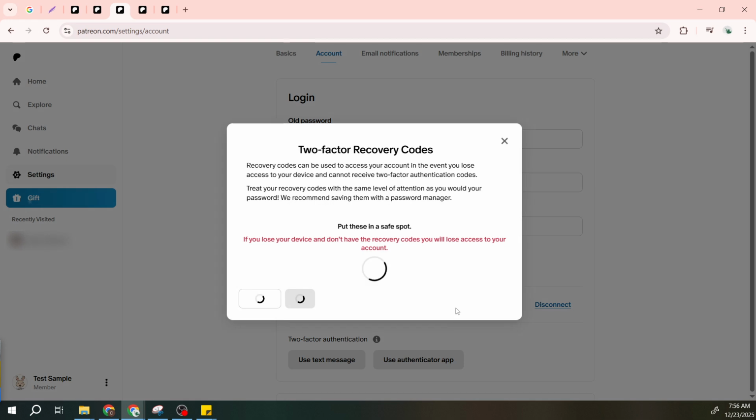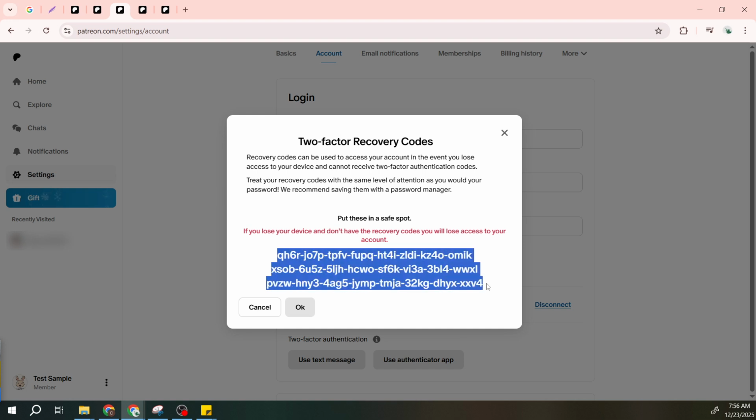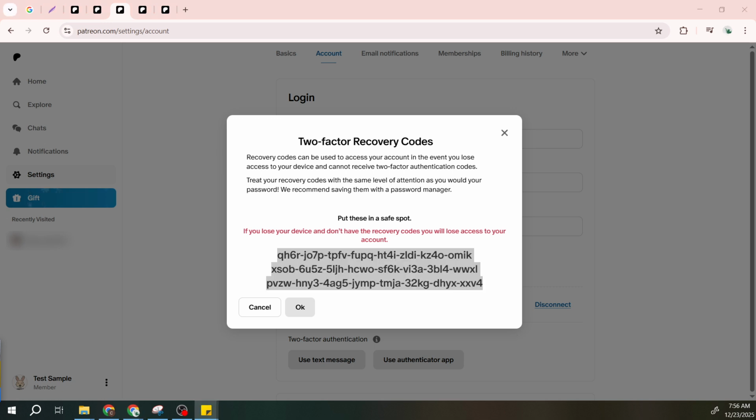Click Use Authenticator App. Patreon will display backup recovery codes. These are extremely important. Copy them and store them securely, ideally in a password manager or another safe place you can access later. If you ever lose your phone, these codes are how you get back in.